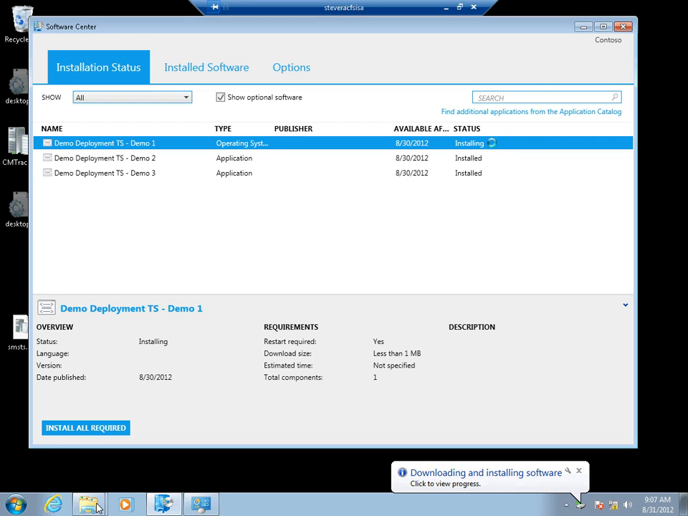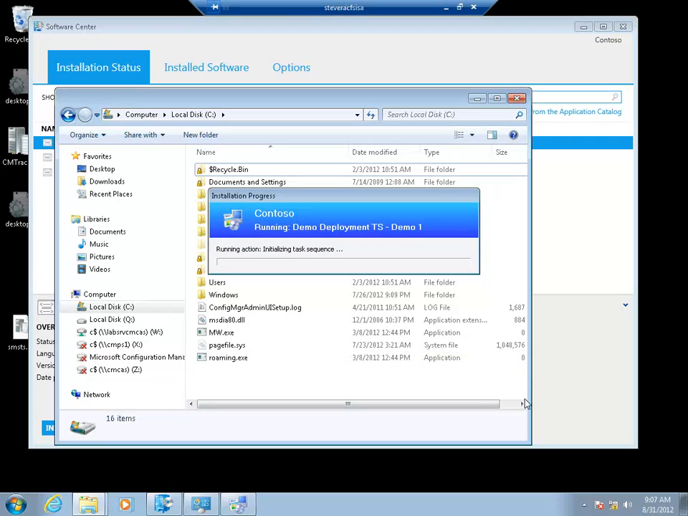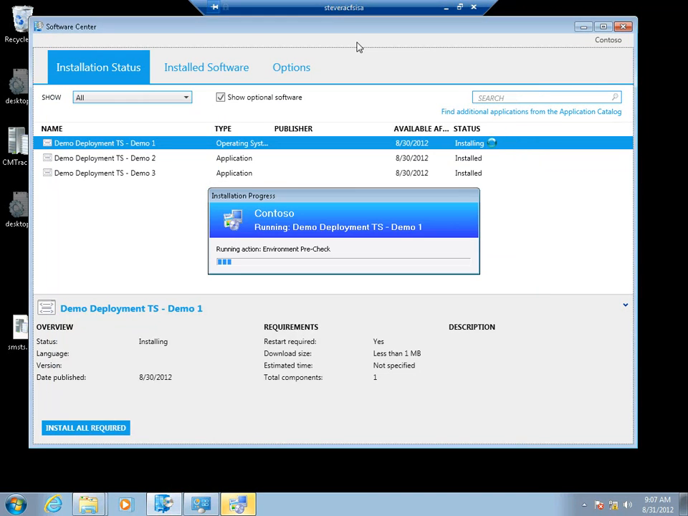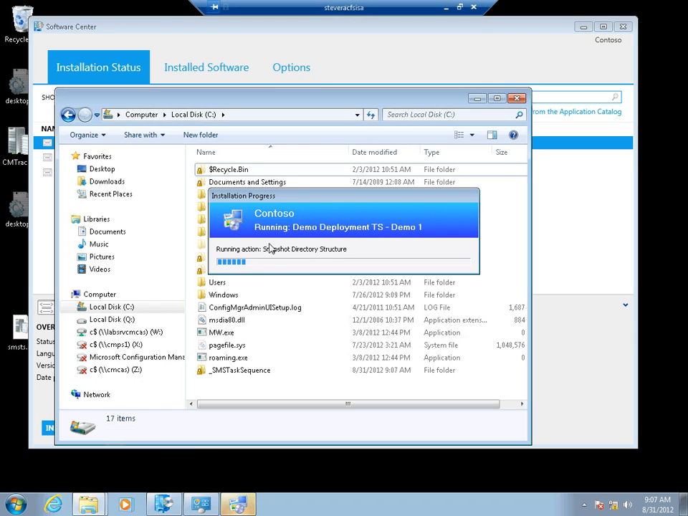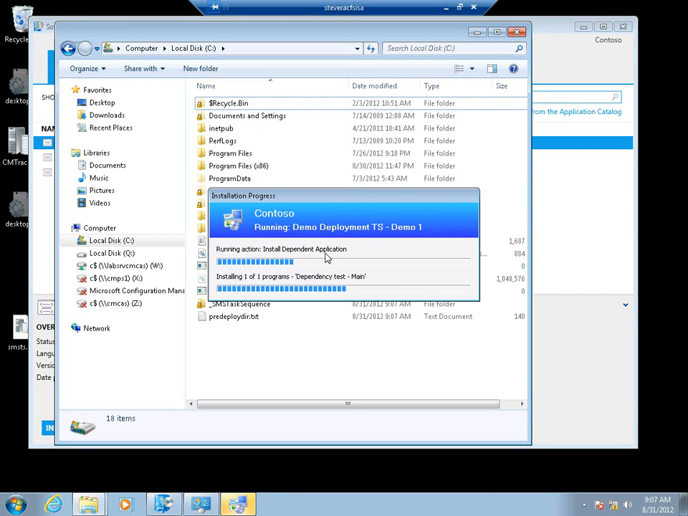Let me go ahead and pull up the C drive proactively, and we'll see if there's any content added. I'll crunch this a little bit. So you see the first thing coming in. That's just part of running the task sequence. Okay. I'll expand this a bit so we can see a little better. Expand it a bit more. All right. So we're running the action Install dependent applications. We're going to hang here for a little bit while we do that.